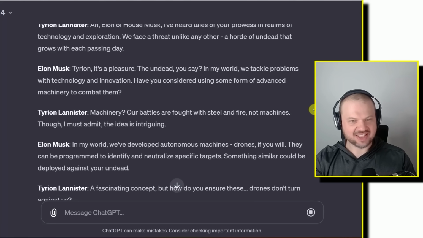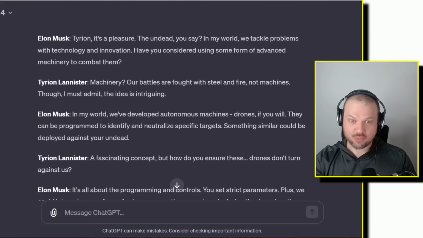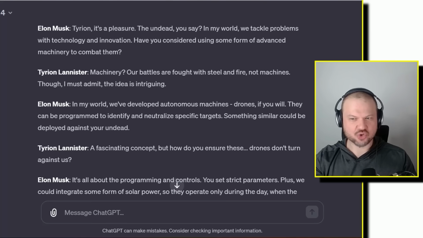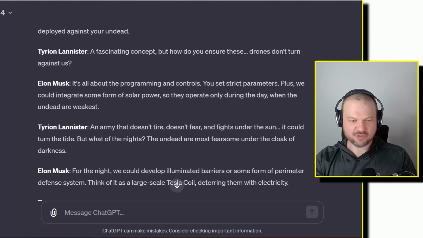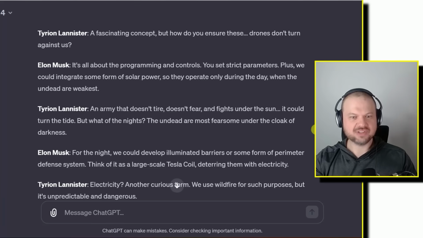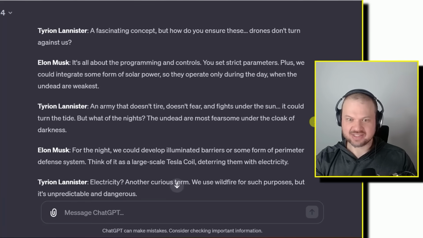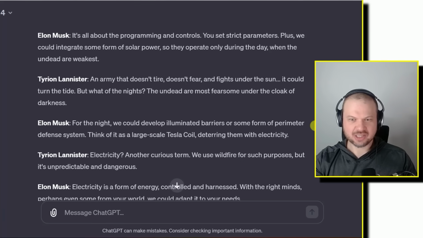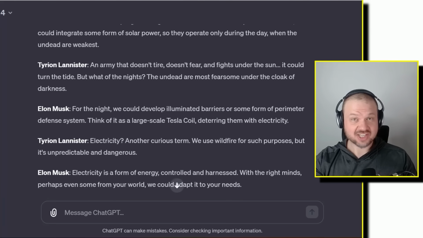Though I must admit, the idea is intriguing. In my world, we've developed autonomous machines, drones, if you will. Anyways, they go back and forth about drones and drone safety. And then Tyrion wonders, how do we deal with them at night, with the undead during the night? Elon Musk counters with using eliminated barriers or some sort of a perimeter defense system. Think of it as a large-scale Tesla coil.